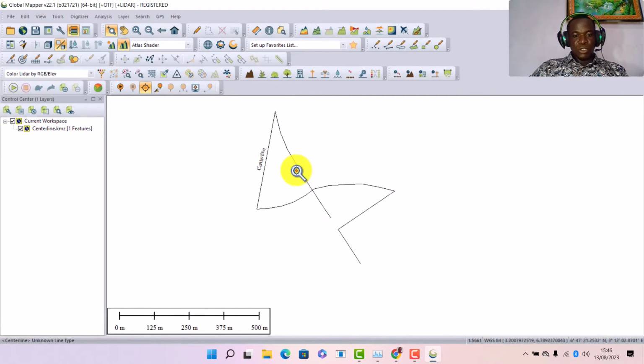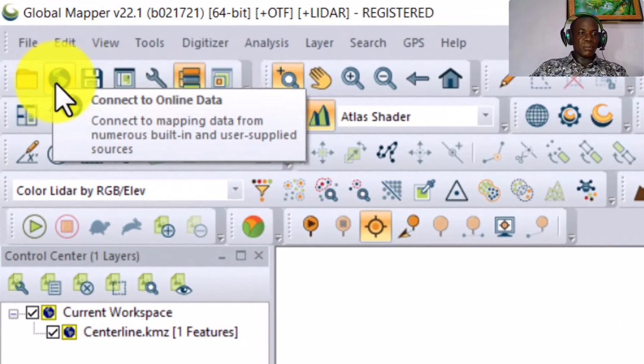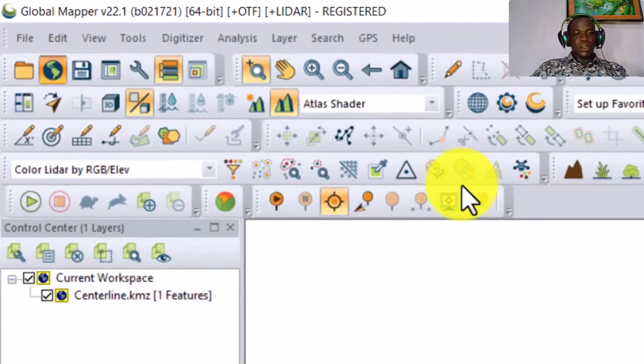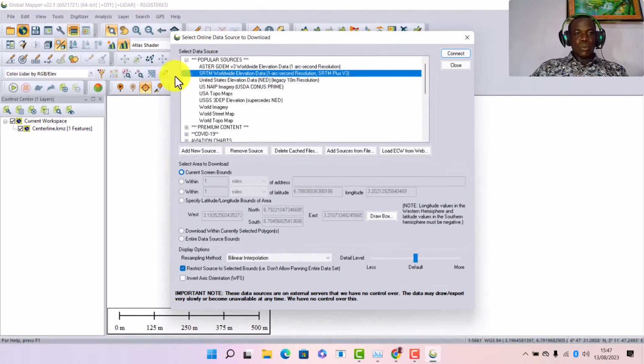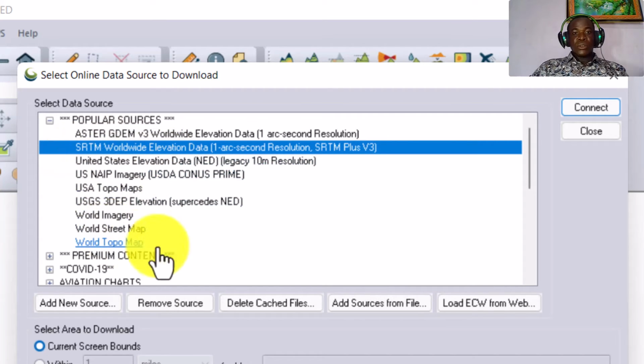Once you have done it, the next thing is to load your map. Just make sure you are zoomed to the screen, you put it in the center, and then you load your map. This is to connect to online data. You click on it and wait. It's going to open different data sources for you. We have ASTER GDEM, we have SRTM, and others. Usually I use SRTM.